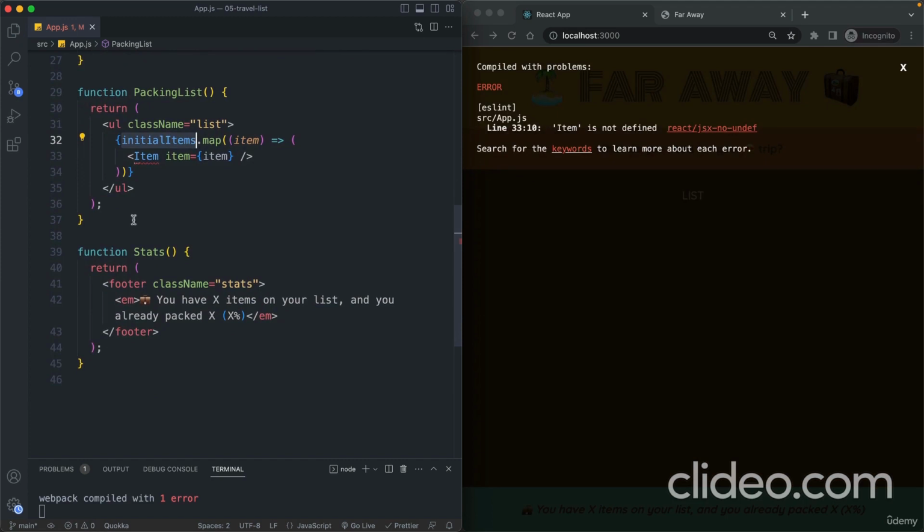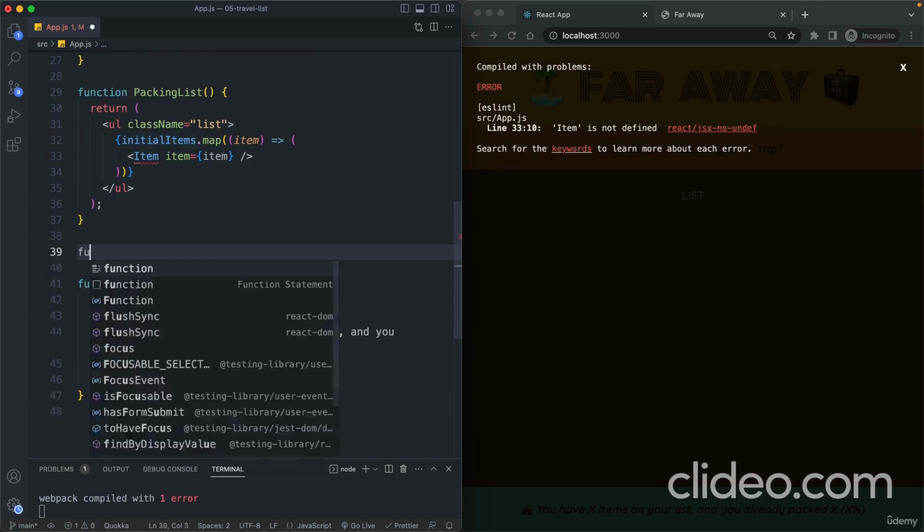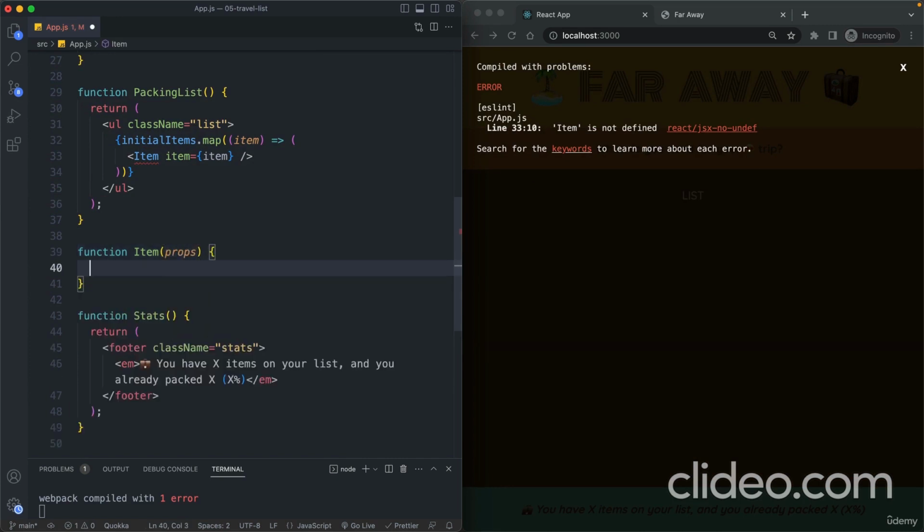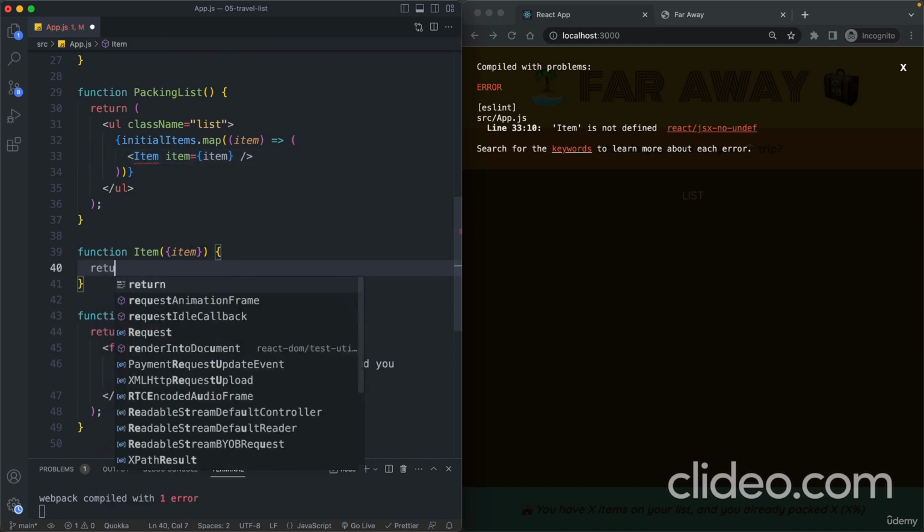So I'll give this a save, but of course item is not defined. So let's quickly take care of that. And now here we need to accept the props, right? So we can do it like this, remember, but even better, we can immediately destructure this and then give it the name here of the prop that we passed in, which is item. And again, it could be anything. It could be object, like obj or x or anything. But yeah, it's easier to just call it item here because that's what it is. It's just a packing item, so to say.